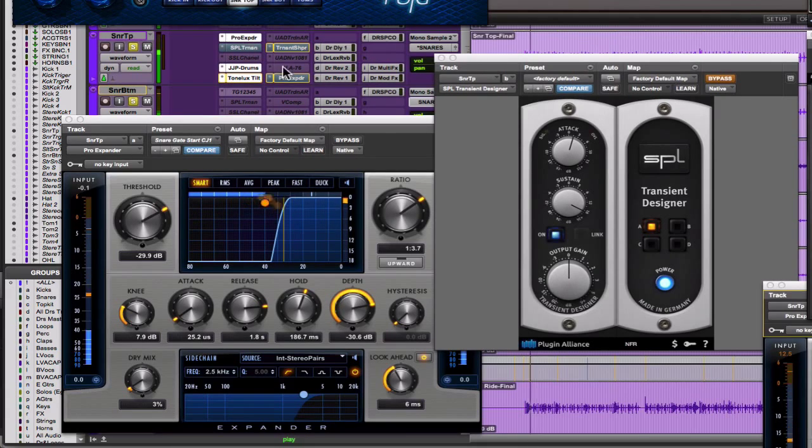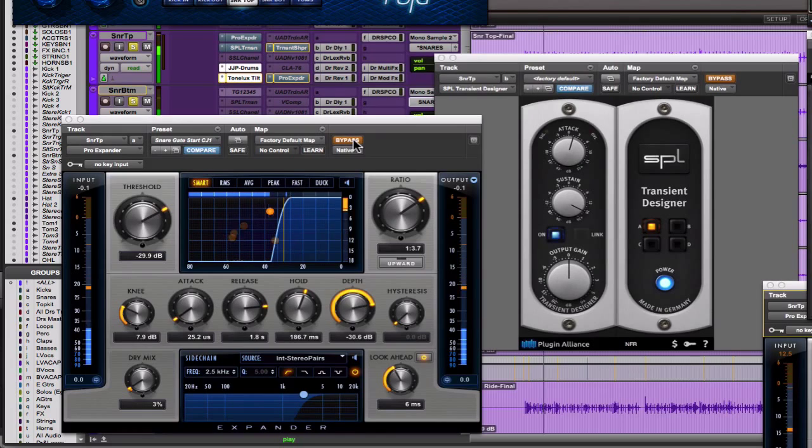So here's this one. Without. With. Just cleans it up a little bit so when you start really affecting it with other plugins, you're not getting too much of the other leakage through that channel.